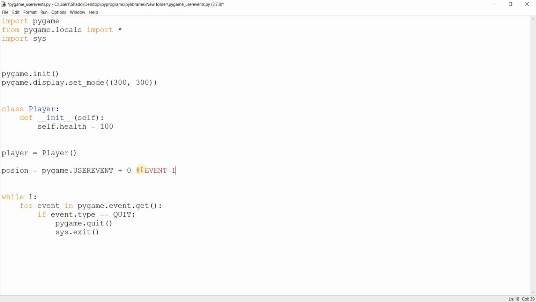Event ID of 24. I'm doing the plus 0 here because later on we're going to create events like pygame.USEREVENT plus 1 for event number 25, and pygame.USEREVENT plus 2 for event number 26. I'm just doing the 0 here so that you get used to seeing a number being added into it. This is really only an integer, an integer representing an ID. So this is how we create user events.